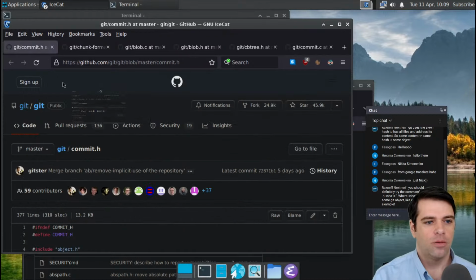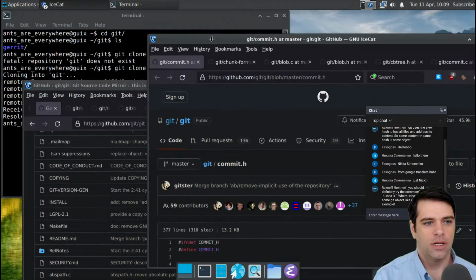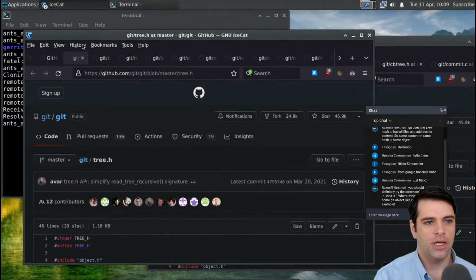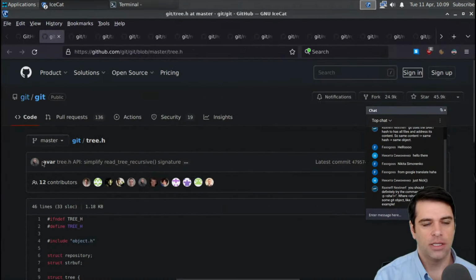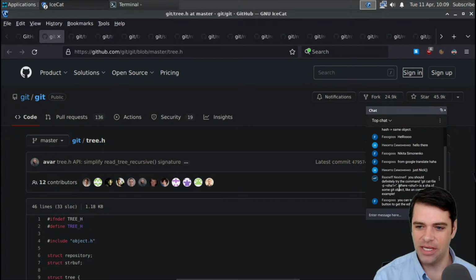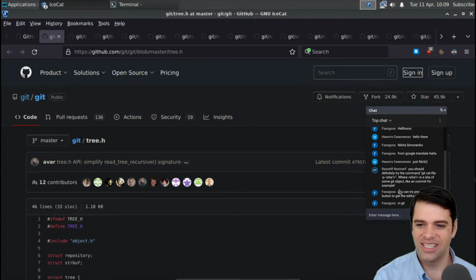Okay, so I'm going to move. Let's see. How am I going to do this? Let's look first at tree. Is tree more fundamental or commit? Let's look at tree. I should definitely try the command git cat-file -p SHA-1. On a commit, for example.